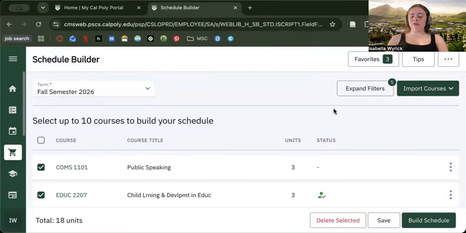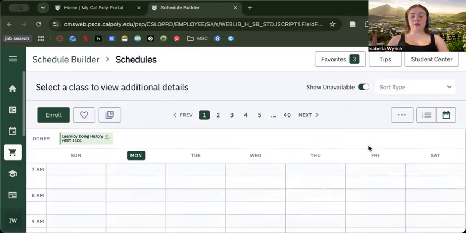So once you've found the section or sections you'd like to take or consider, you just click the check mark. Make sure it's the check mark here, it's selected. That's how it'll add it to your schedule. And then you're going to click Build Schedule. The sections that will now appear will appear with the rest of my schedule in calendar form.